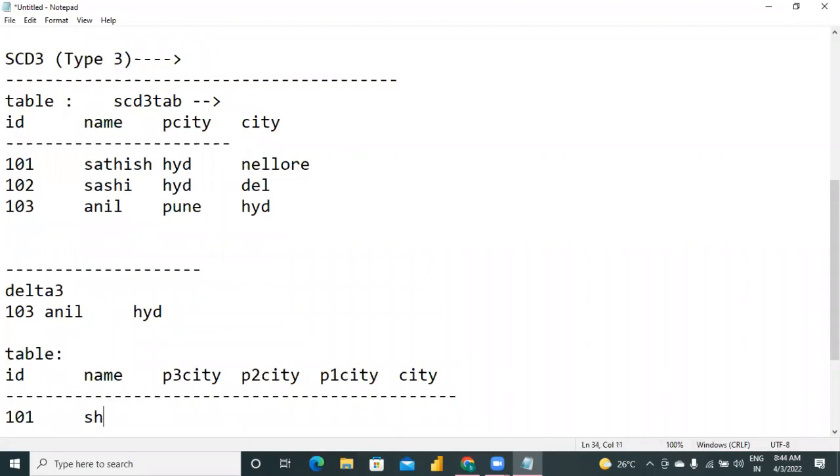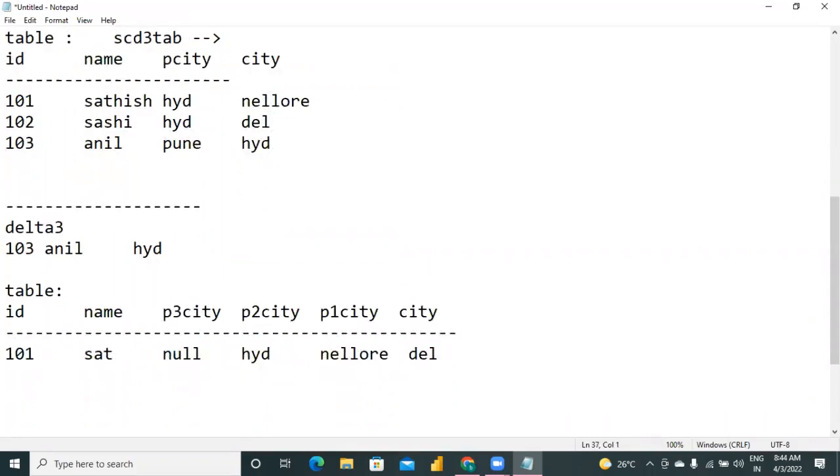101, Satish, null, Hyderabad, Nellore, Delhi. What is your comment on Satish? Where is he now? Delhi. Previous to Delhi, Nellore. Previous to Nellore, he was in Hyderabad. Previous to Hyderabad, he was nowhere. Understand? On that way, the track.